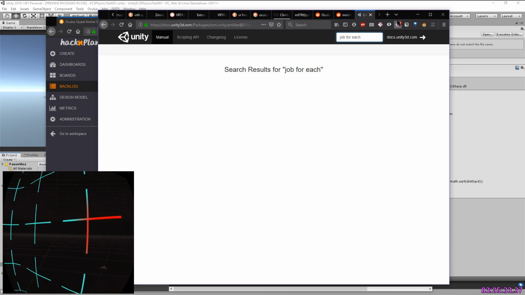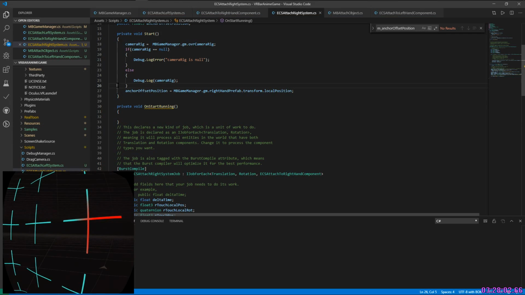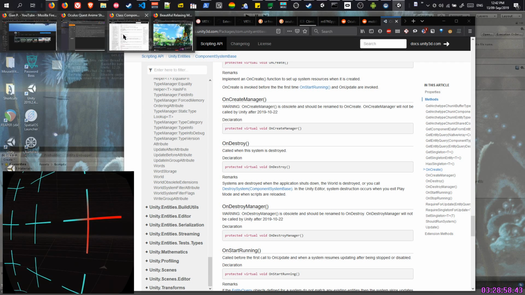I should probably check job compare system. So it only has on update. Oh, wait, there we go. On start running. That's what I should do. Ah, here we go. On create, it's protected. Let's see if that one. No, wrong one. Wrong project.